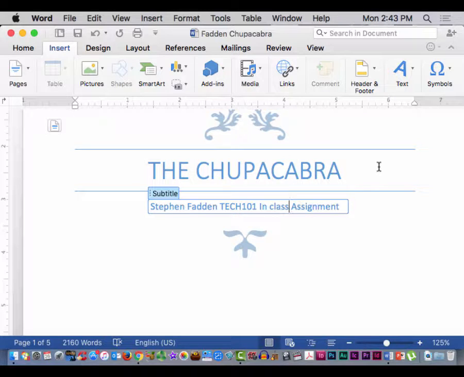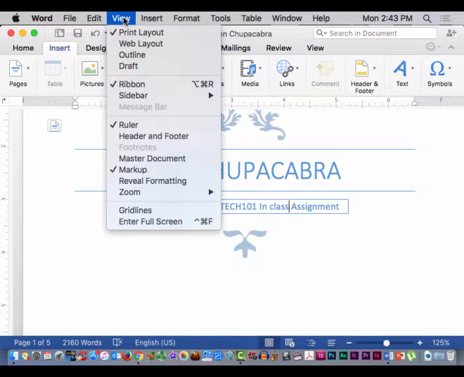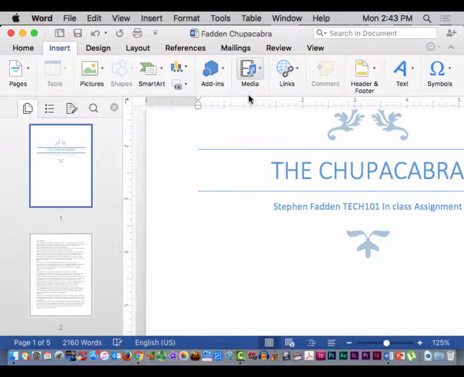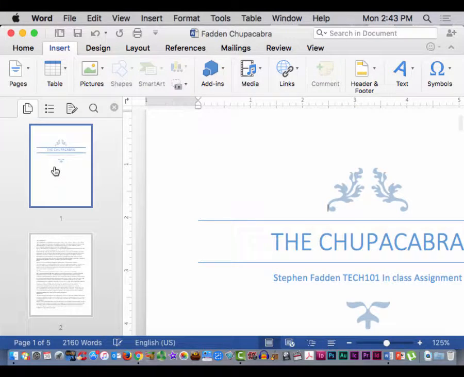Are we all there? Now I want to do something with the view. So if I click on View, remember sidebar? So if I go to View, Sidebar, Thumbnail, what's going to appear? Thumbnails will appear on the left side of your screen, and you'll note that page 1 is the title page you just inserted.